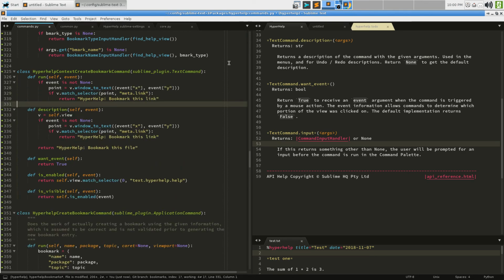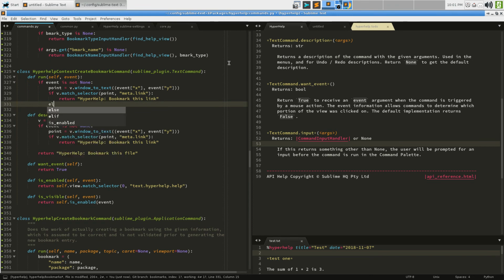This may require some modifications to how things work. This is the theory. So when the command is actually executed, we check to see if the point is in a link or not. If it is, we want to do something with the link. Otherwise, we want to do something else.